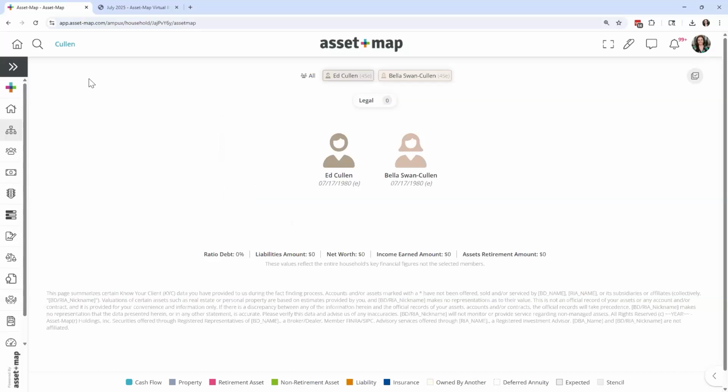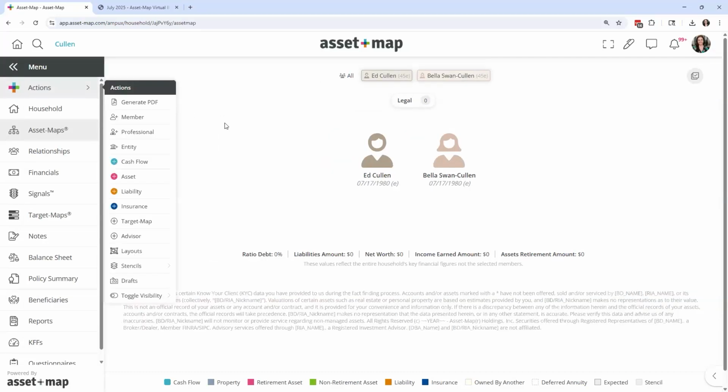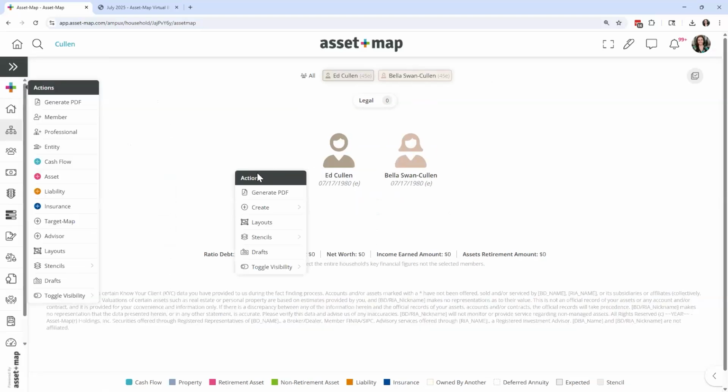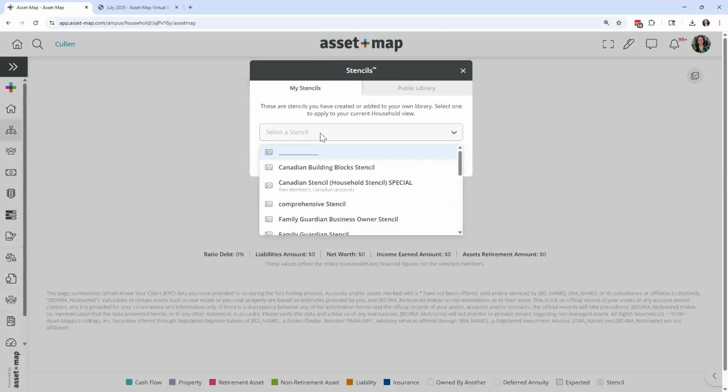When you're on a digital asset map, you will always have your full actions menu on the upper left, but you can also right-click your mouse at any time and access your quick actions menu. From here, you can see it's simply a condensed version of pretty much the full menu that you see over on the left. Now, what I'm going to do here is I'm going to click stencil and I'm going to click apply. My stencils will be blank for all of you unless you've created your own custom stencils.